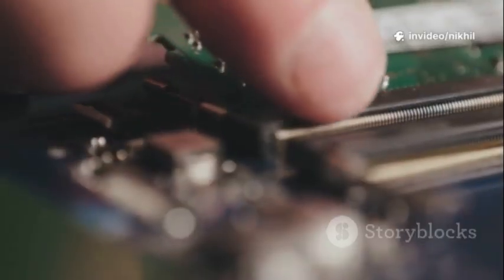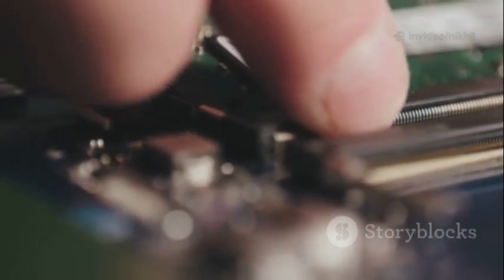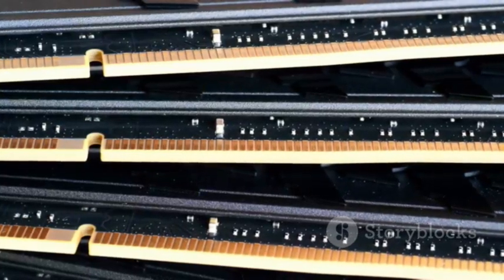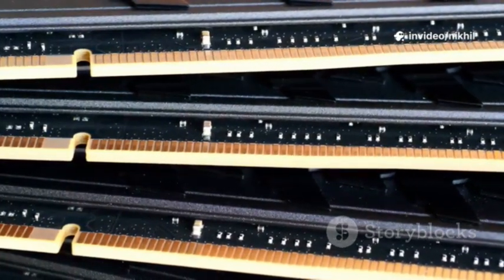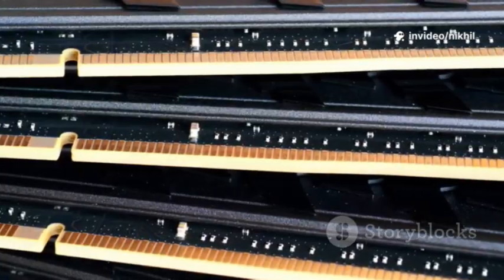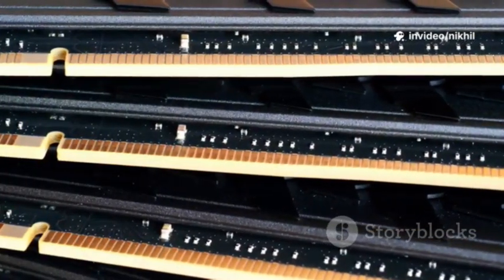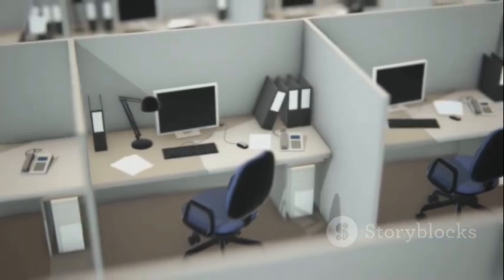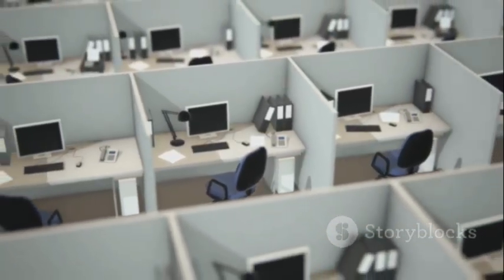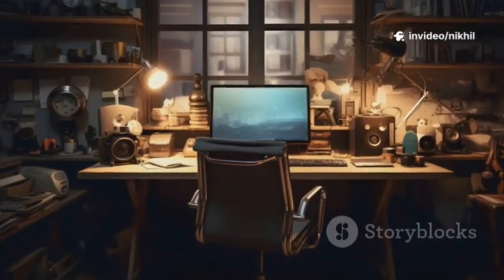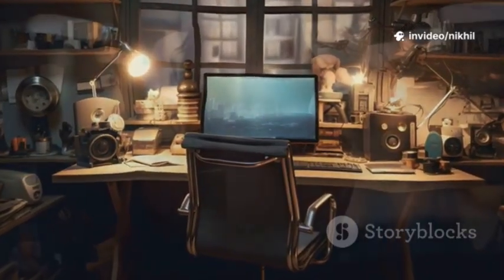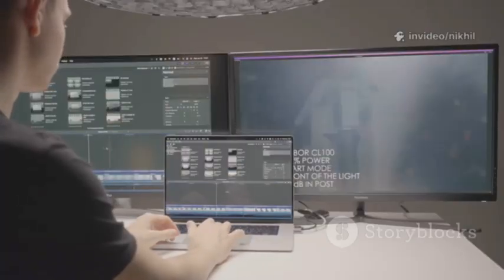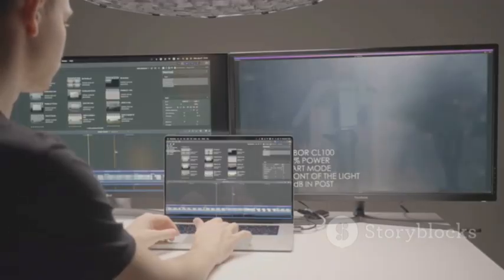RAM comes in sticks, also known as modules, that slot directly into the motherboard, the central circuit board of your computer. And newer generations of RAM, like DDR5, are significantly faster and more energy efficient than their predecessors, leading to improved overall system performance. Remember, RAM isn't where your files live forever. It's not a permanent storage solution, it's just the workspace, the temporary area where your computer actively processes information. More RAM directly translates to smoother multitasking and a more responsive computing experience.